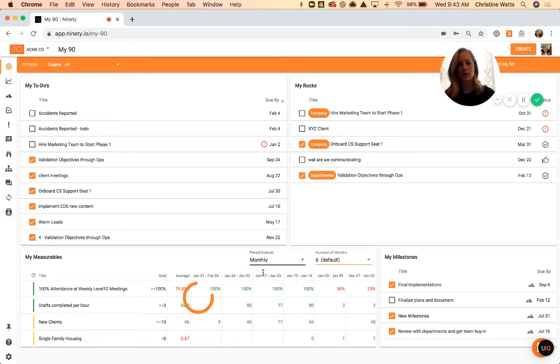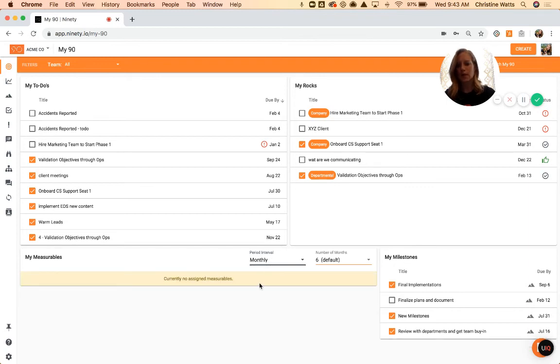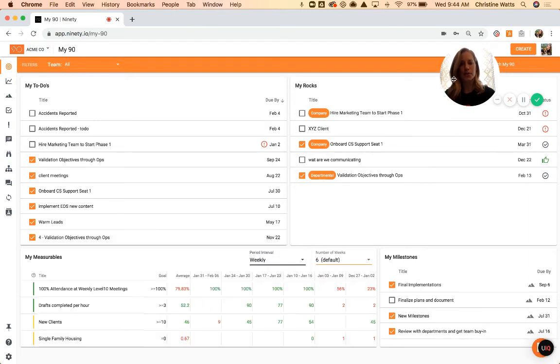You can obviously change that to view more or less. And then your default view is going to be for weekly measurables. If you'd like to view monthly instead, just go ahead and toggle that over and you're going to be able to see your monthly items. So I don't have any monthly measurables assigned to me, so it's just going to say no currently assigned measurables.